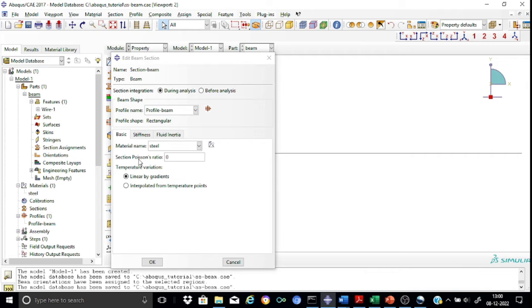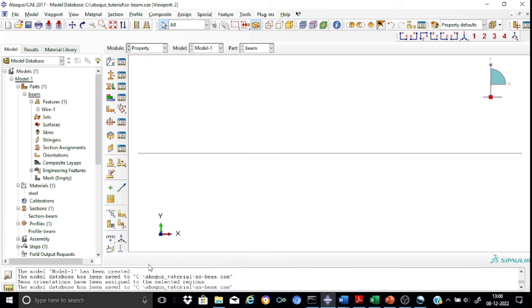Then look into the material name also. We have generated the steel property that we have assigned to this. Now press the OK button. So this means that we have first created the property, then we assigned this property to our section. Now this section needs to be assigned to our beam member.